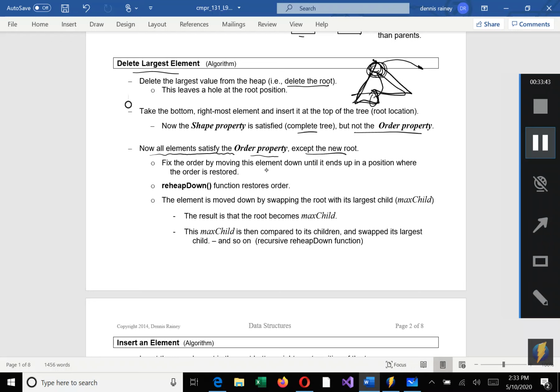Fix the order by moving this element down, in other words, swap it with the max child. Swap it again with the max child. Swap it again with the max child. Just sort of move it down. And so remember, that was the reheap down. So the delete function deletes the max item and then moves that up to there and then does a reheap down to reset the order property.